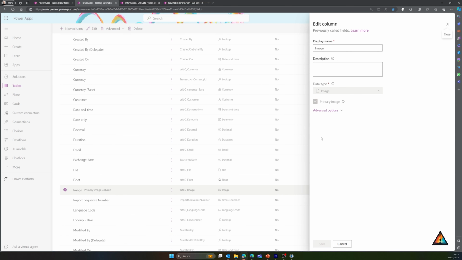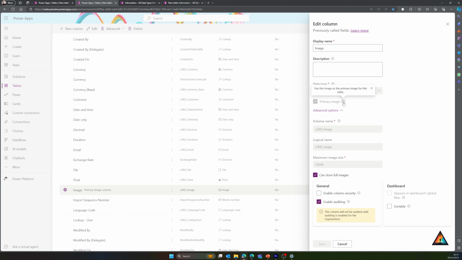The second column, as we mentioned, is the image. It has a very similar configuration to the file, apart from the fact that it says it can store full images. Again, you can configure the maximum image size here. The key point is that where it says primary image, this will be used as the image for this table in terms of the record that's being uploaded. And we'll see that when we do that in the application in a second.